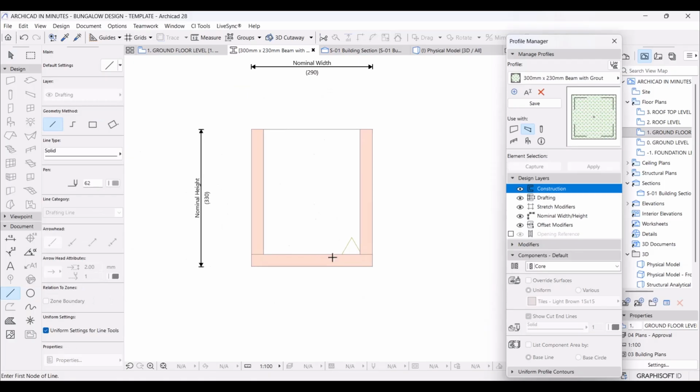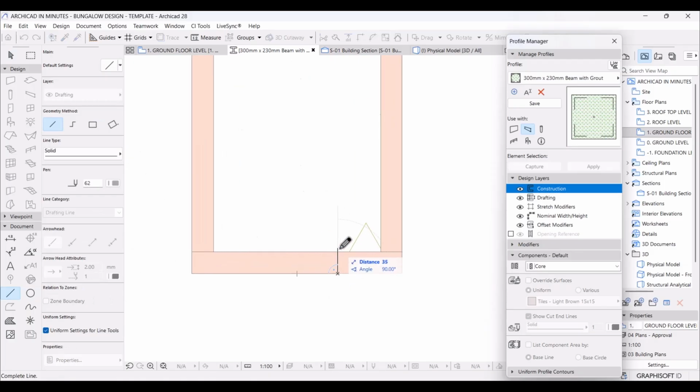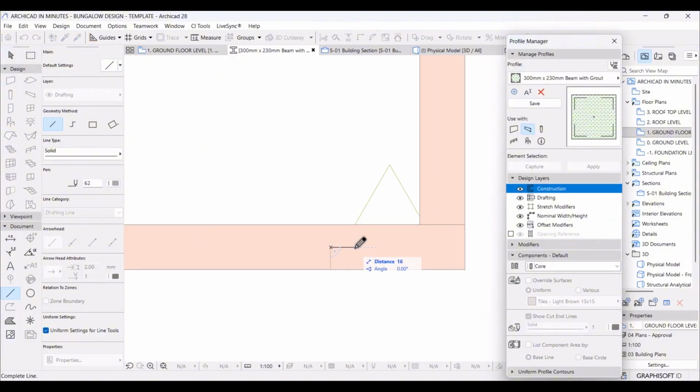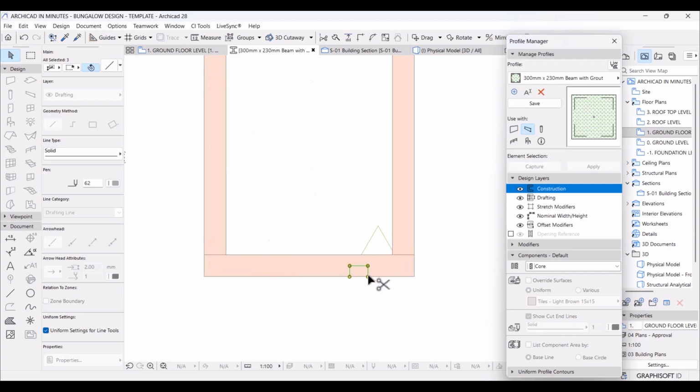Then we are going to use the line tool, and then we'll click 15 cm by 25 cm by 15. So this is the grouting that we want to achieve. So take it to this point, to this, and then we are shifting it by 25 mm.